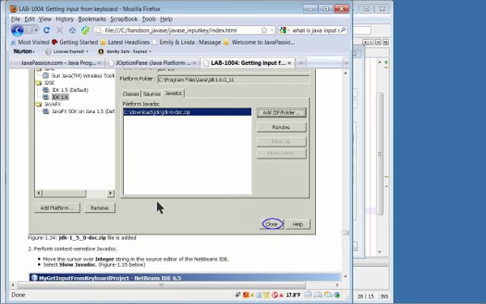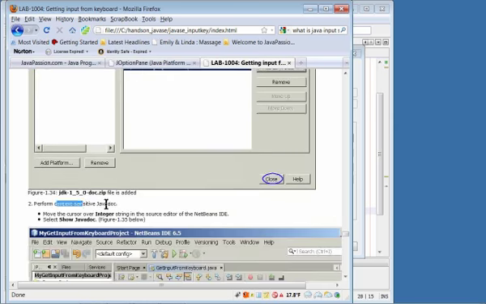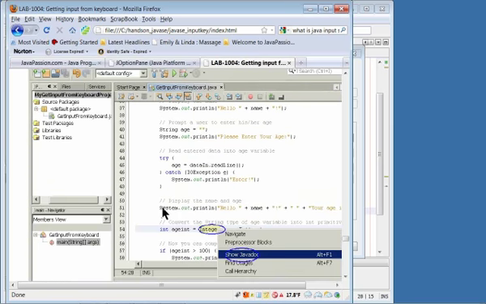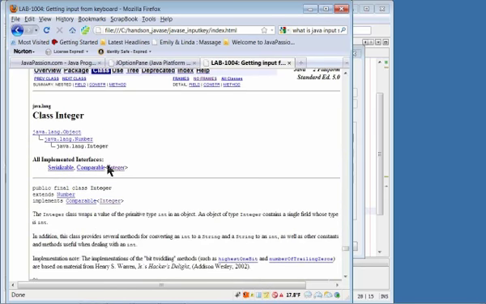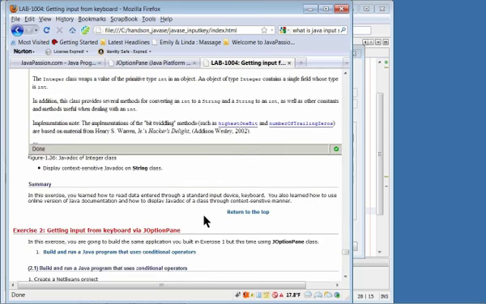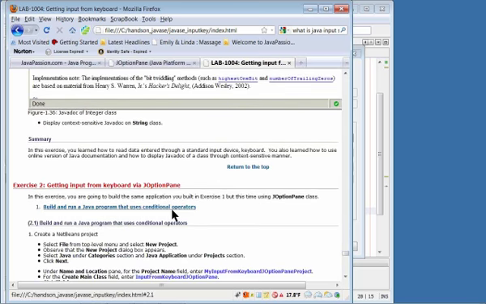context-sensitive Javadoc. Okay, so here you're going to perform context-sensitive Javadoc. So basically, I want to learn how to use the Integer class, all the methods and all that stuff. So basically, move your mouse over here, and then right-click it, and then you select Show Javadoc. Then you'll see the Integer class Javadoc information. Okay. All right, so that's exercise 1.